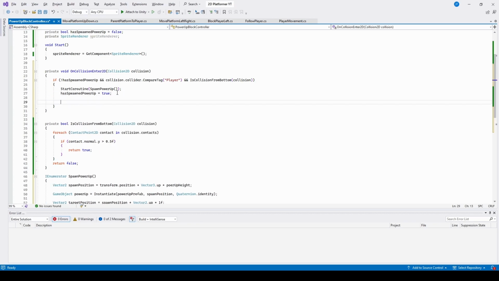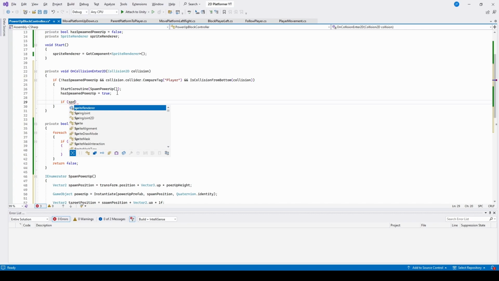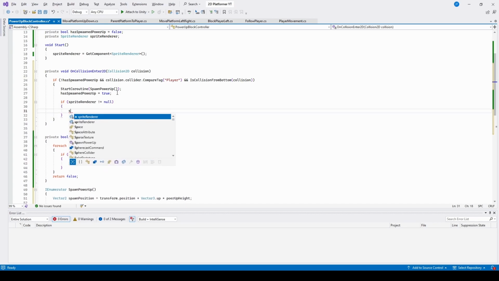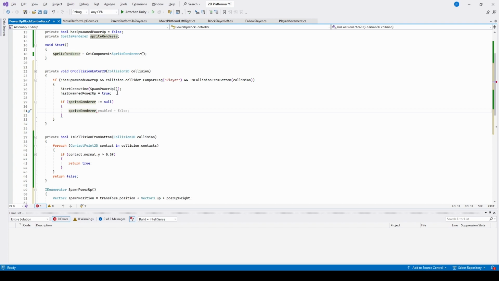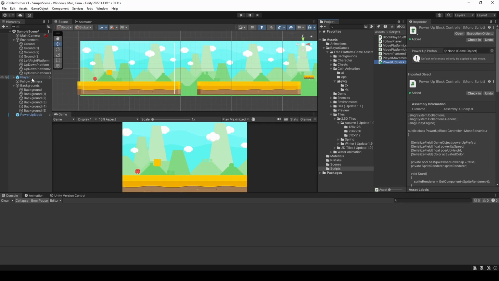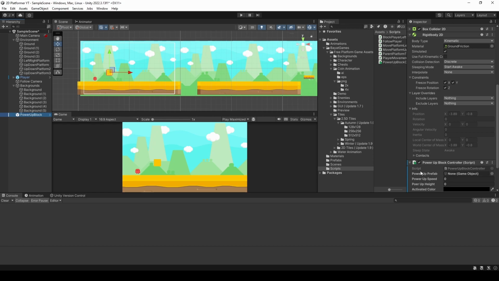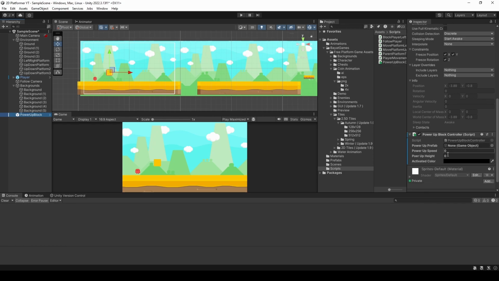And then the last thing is to change the color of the block to the activated color. So here we're going to say if the sprite renderer does not equal null, so if there is a sprite renderer, then the sprite renderer dot color is going to equal the activated color. So now once that's done, we can go on to our player here, and we're actually going to need to make sure we change this to the player, so it's tagged as the player. And then we already put the script on here, but we're going to have to set these things up.